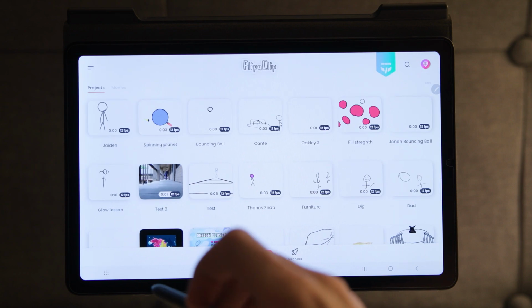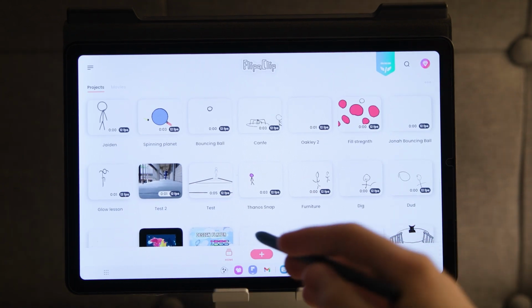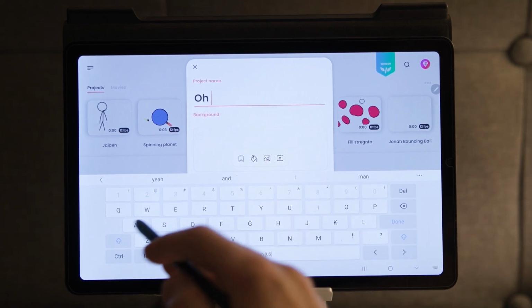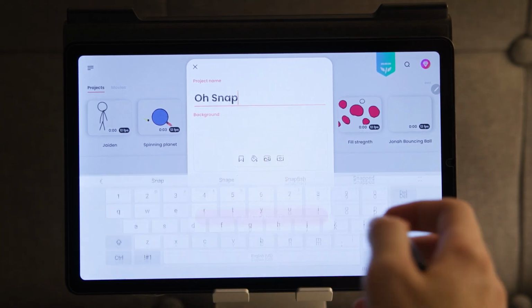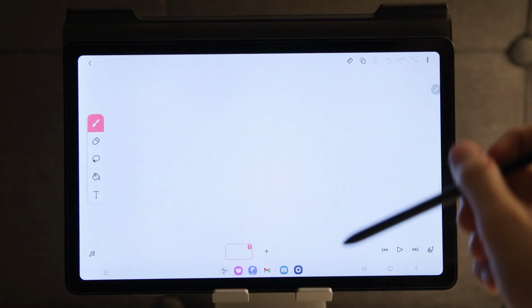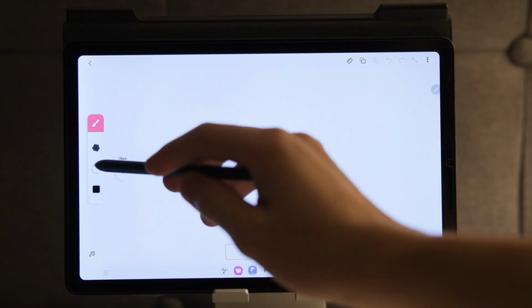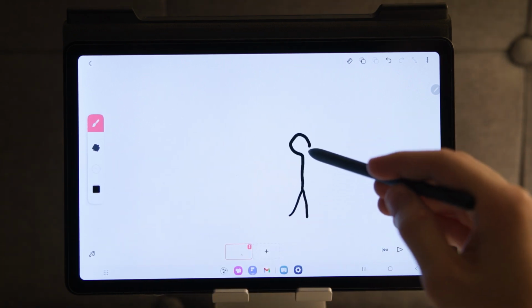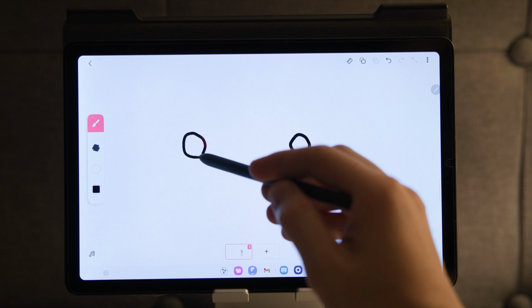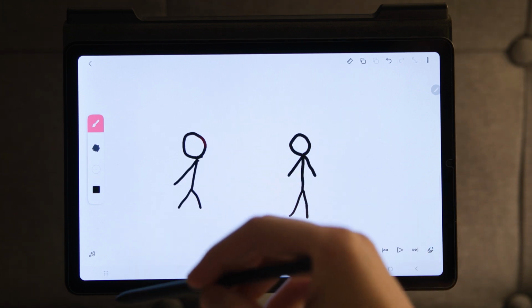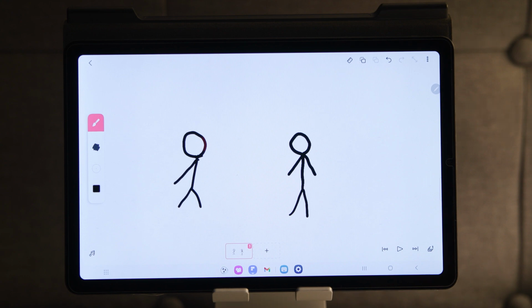Let's get started. First, create a new project and rename it Oh Snap. And then tap Create Project. Now, select the pen tool and make sure the size is at least 10 pixels, and draw two stick guys. Draw the second one with only one arm. For now, he only needs one. We'll get to that later.